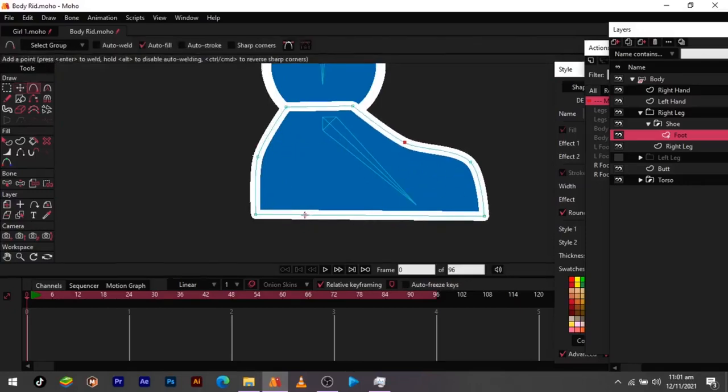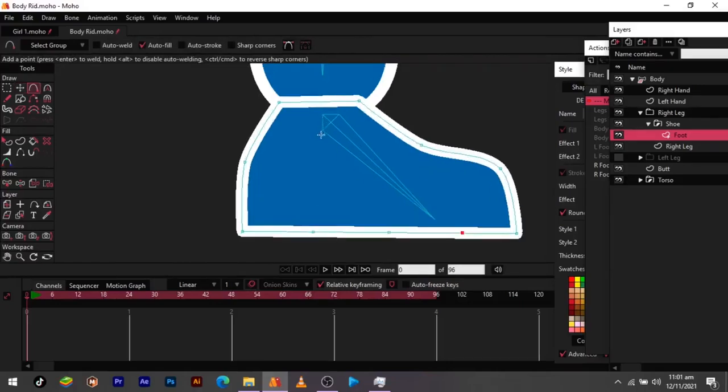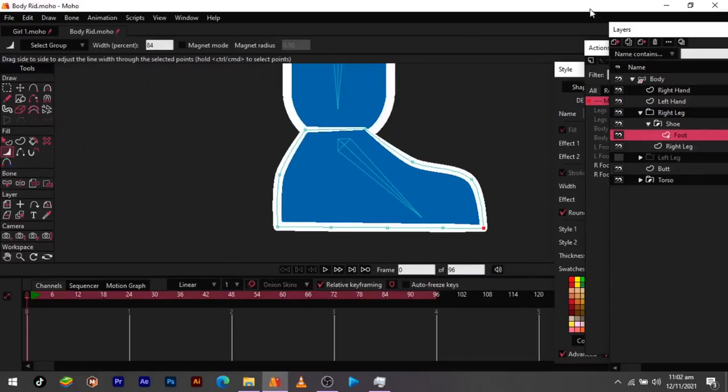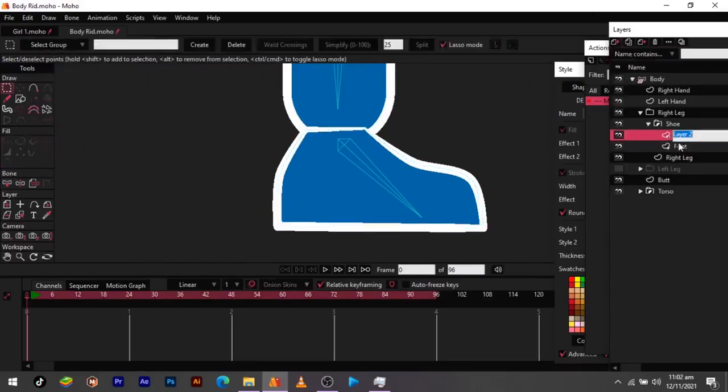I'm going to add a few points here. Okay, I think we can work with this. All right, so I'm now going to add a vector layer on top of this. I'll call this the base of the shoe.